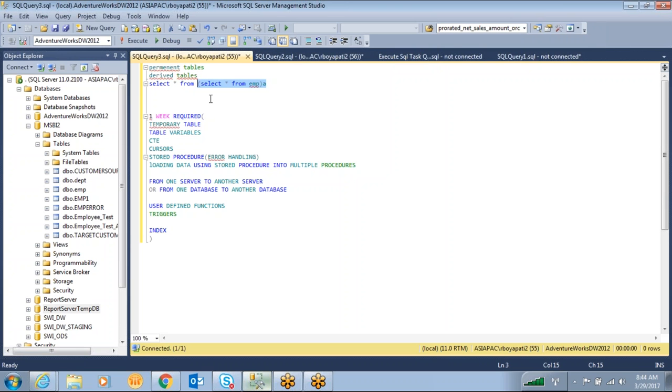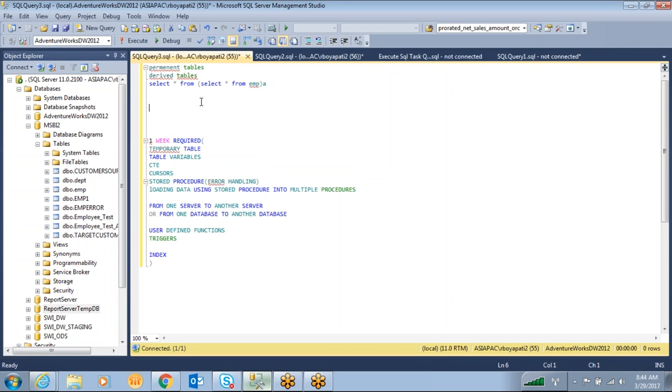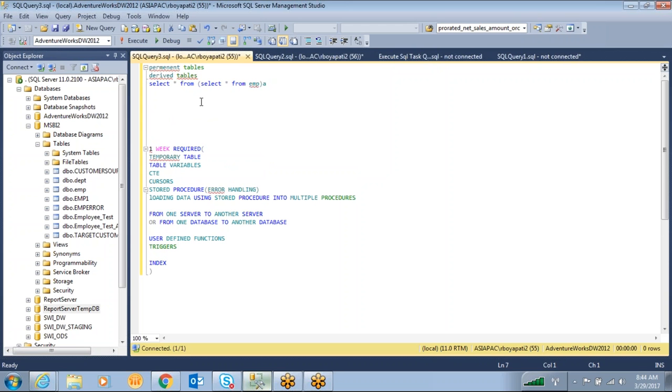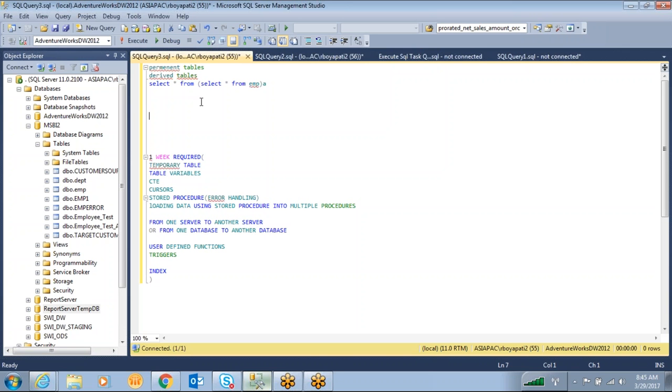Coming to temporary tables and table variables, what is the usage of temporary tables and what is their scope? Temporary means they are not permanent, and they behave like our normal permanent tables. The only difference is that these tables are dropped automatically once you close the connection to SQL Server.